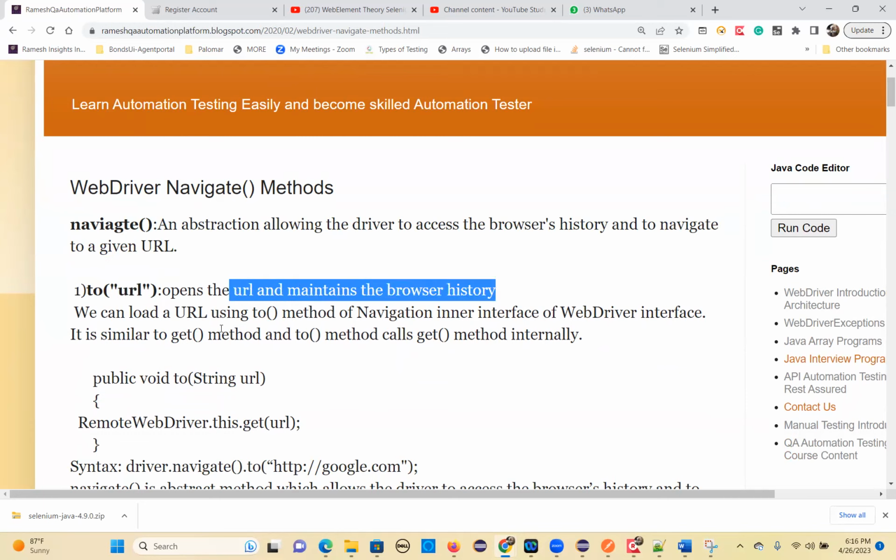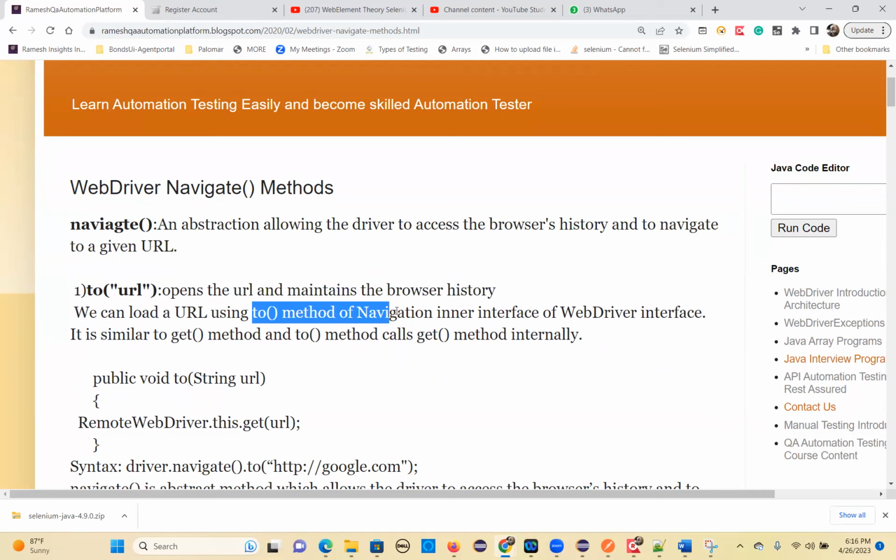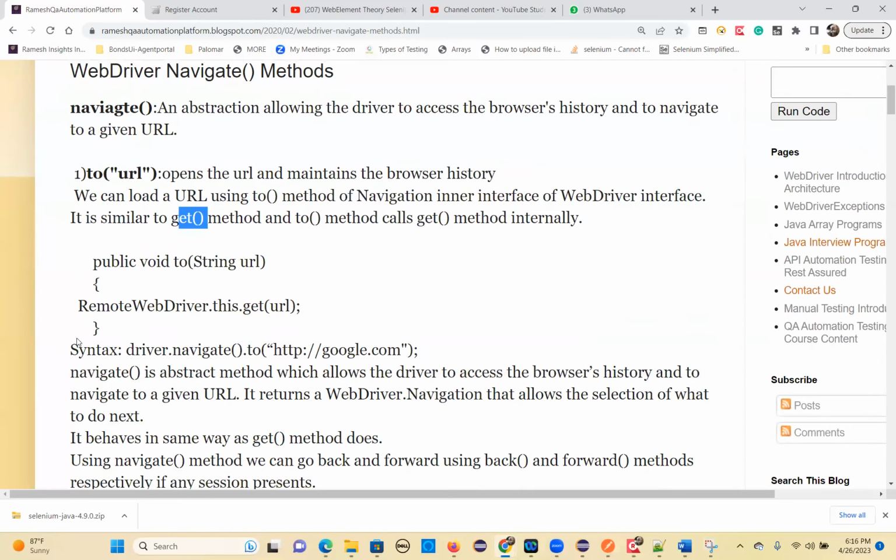So we can load a URL using the to method of navigation, an inner interface of the WebDriver interface. It is similar to the get method basically. The syntax is driver dot navigate method dot to of URL.